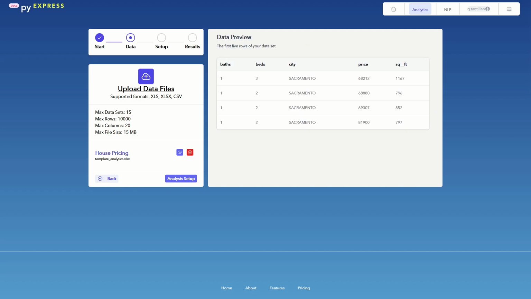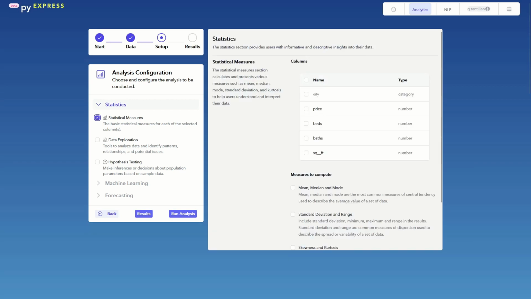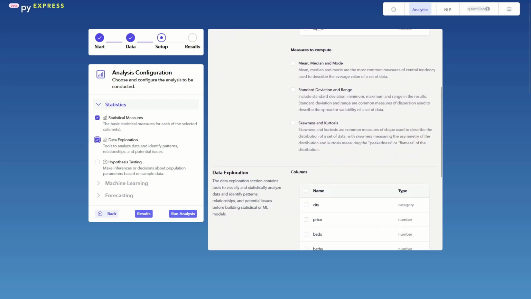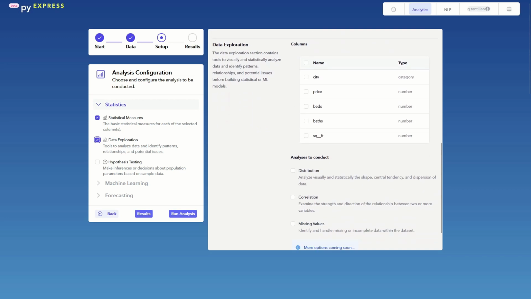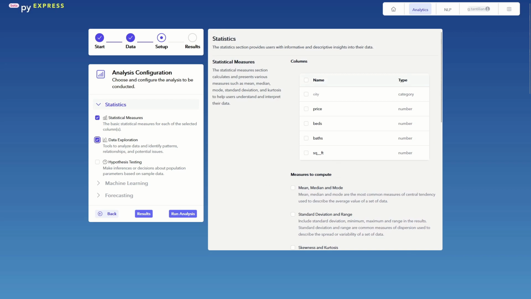Now that we have activated the data set of interest, we can proceed with the analysis setup. Here, we enable what kind of analysis we need to be conducted, and set up the respective configurations. In the statistical measures section, we can enable what kind of statistics we want to be computed and for which columns. The data exploration section allows us to check the distribution of the columns of interest. Check for missing values or check the correlation between specific features.